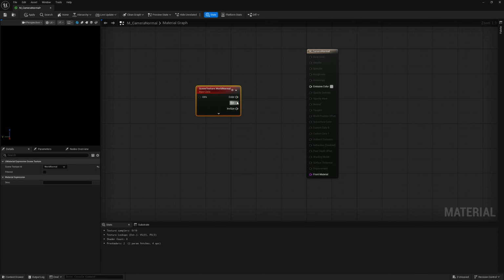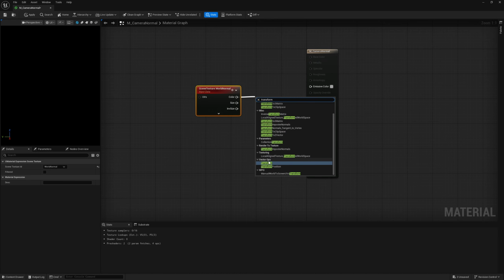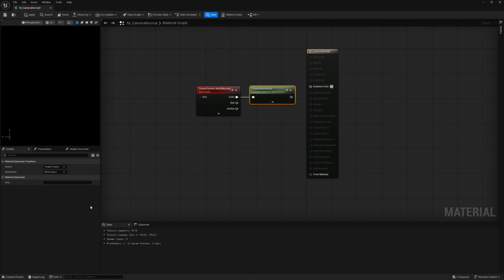Now I don't want to use world normal. I want to use camera normal. World normal goes -1 to 1 in all axes. We don't want -1. We want to basically create a regular normal map effectively. So we just need to transform one into the other. So I'll just drag out and search for transform. And under vector operations, transform, we'll grab that. And we just want to change the source from world space, because it is a world normal, and we'll change it to be camera space or view space.